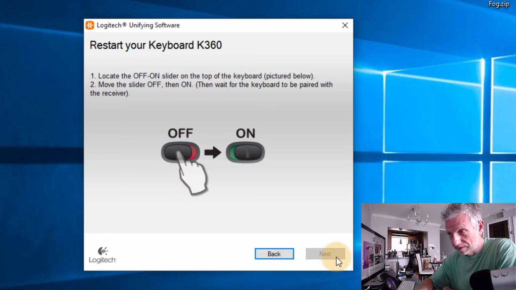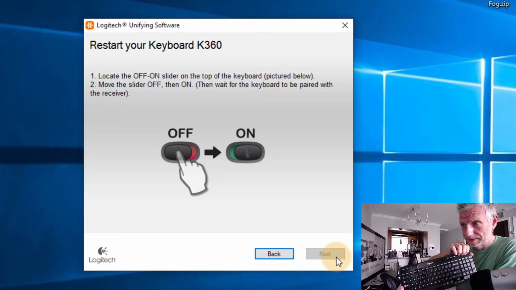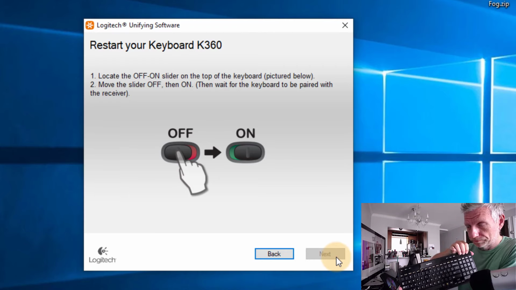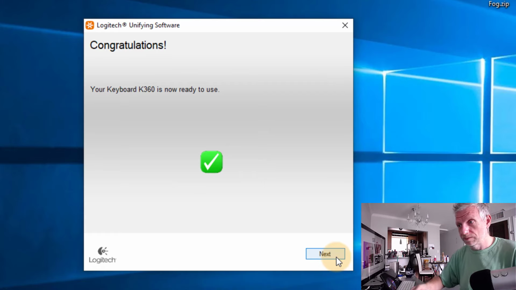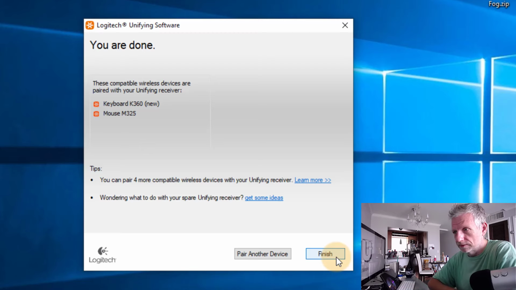Locate the on-off switch that's at the very top here. It's on different keyboards, probably in different positions. Let's switch that off. Move the slider back to on. Hey, there we go. Your keyboard K360 is now ready to use. That's good to know. Let's click that.